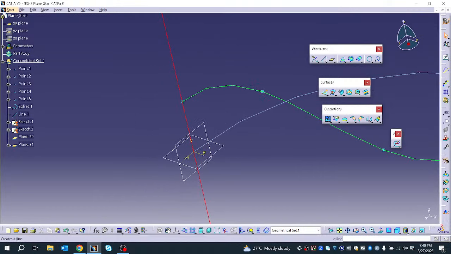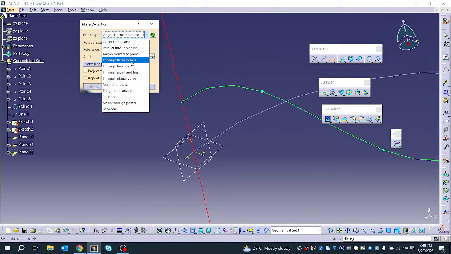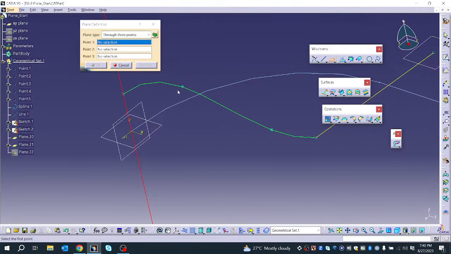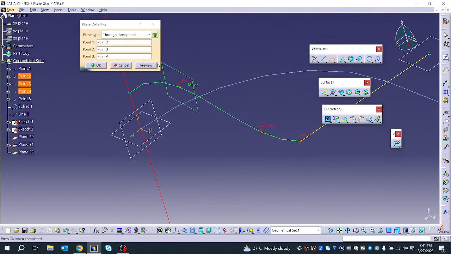Okay, the next type of plane is through 3 points. You can see I have 3 points. I'm just selecting the first point, second point, and third point, and the plane will be created through them. Okay, by using these 3 points the plane has been created.